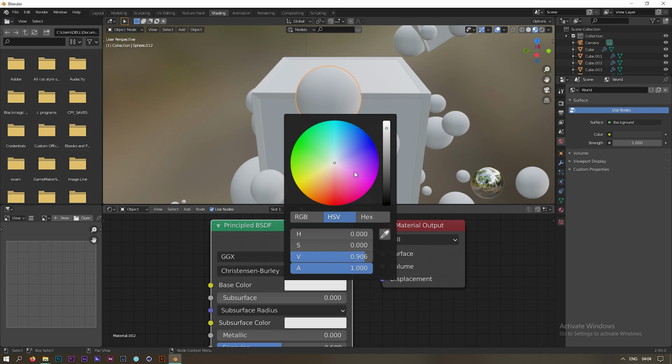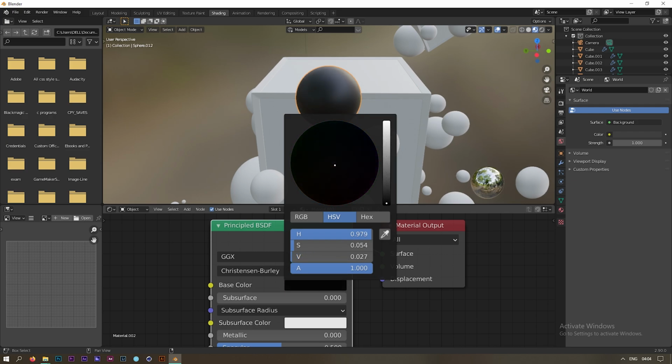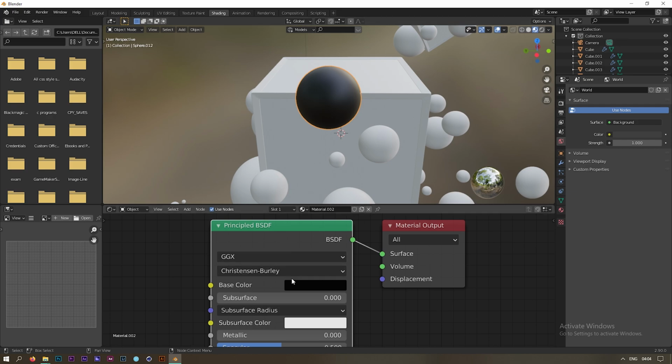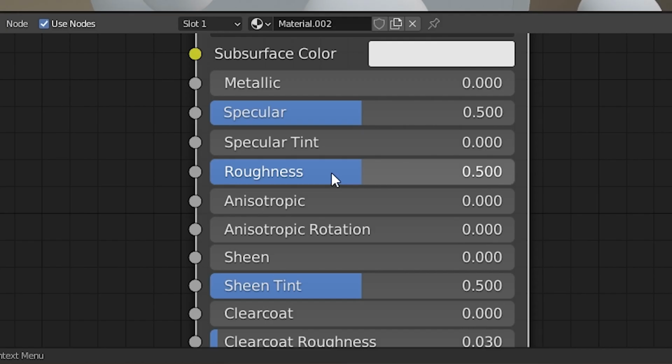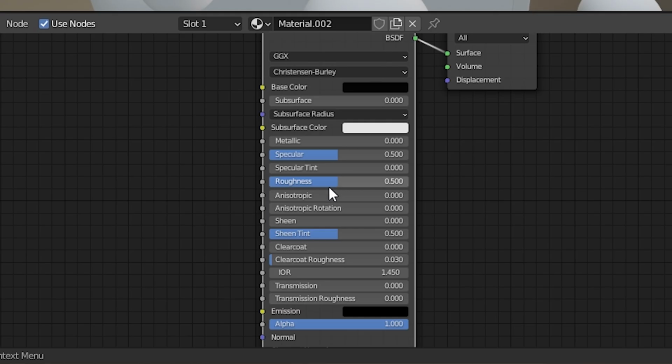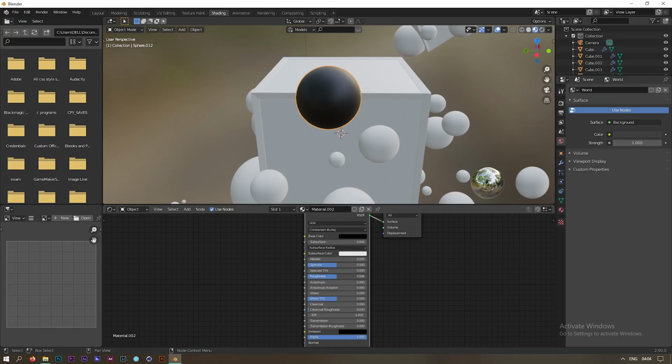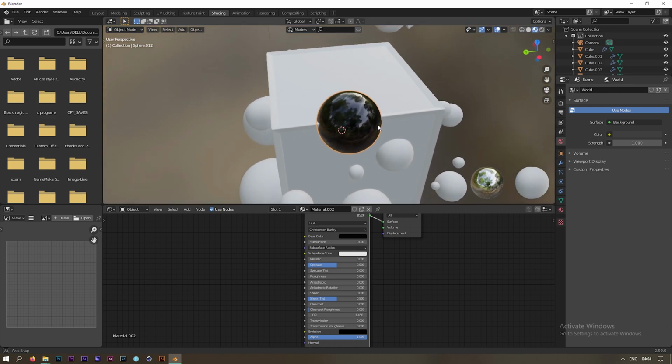If you change this base color to any other color, you can see that the color is changing. So I'm gonna make this black, a little black, something like this. Next up I'm going to go down to this roughness part over here, and I'm gonna drag this roughness down to 0, and now you can see that it has become really shiny.